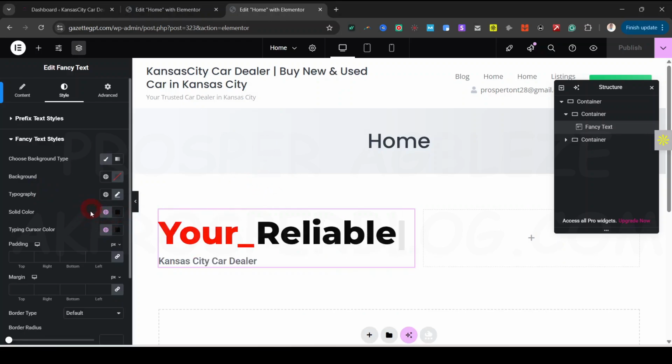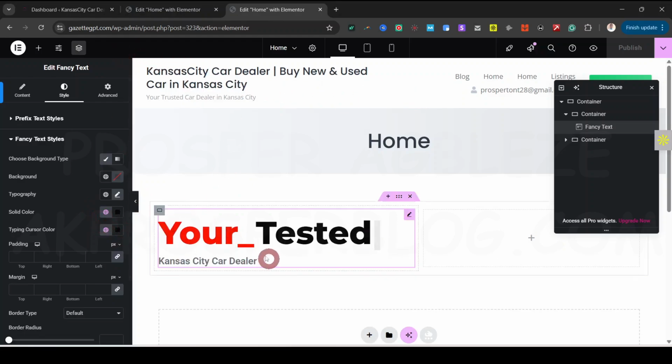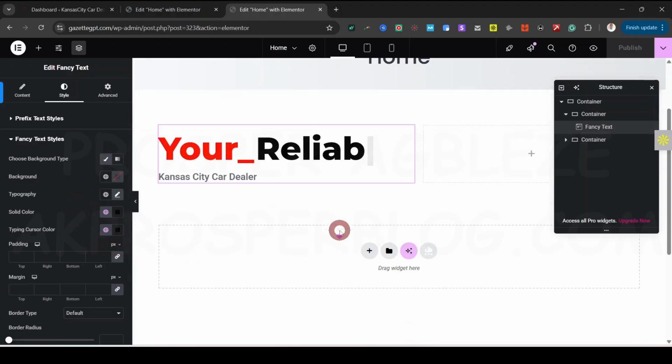All right, so welcome back. It was taking time to actually save, so I just had to refresh and then it was back to normal. Another thing you need to take note of is while you are working on Elementor, always make sure that you publish. You want to make some changes, always make sure you publish so that all the changes that you are doing are going to be saved, okay? All right, so we have been able to do this for the fancy text.